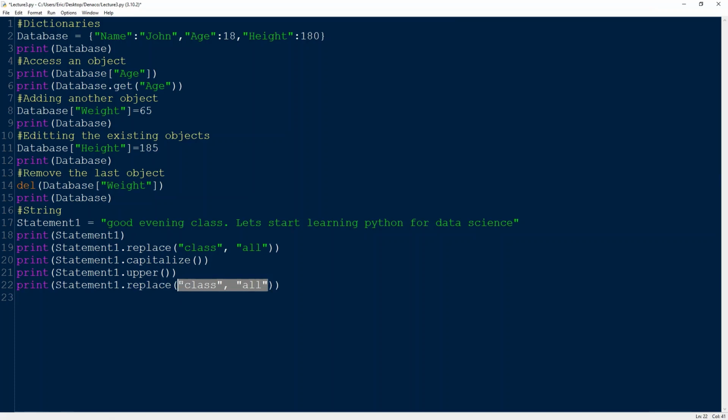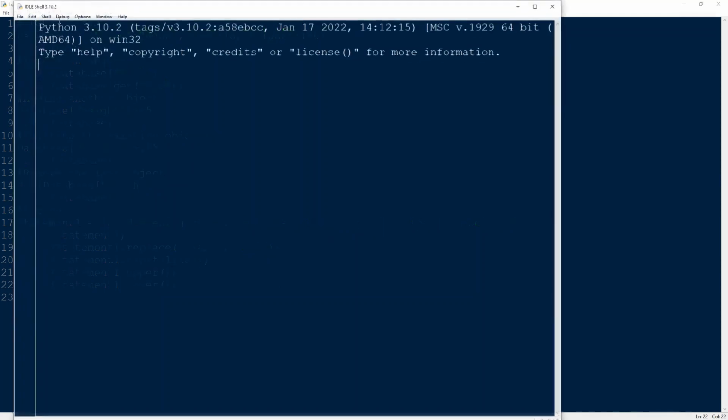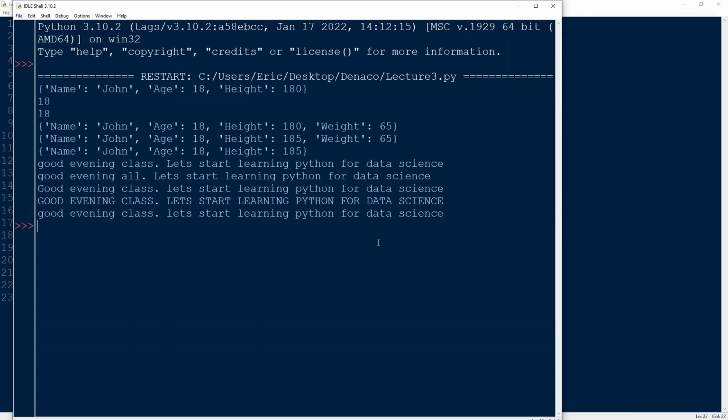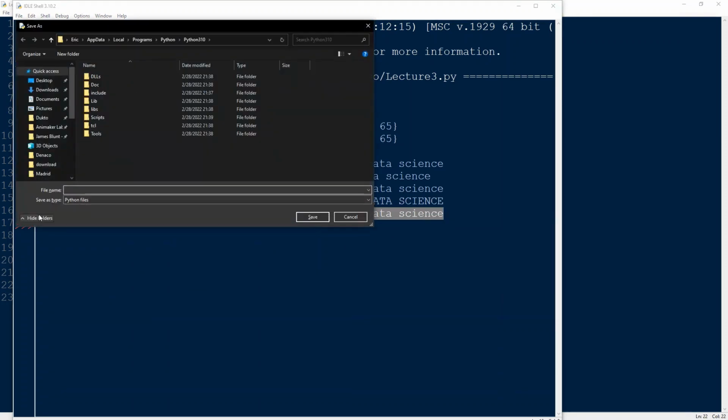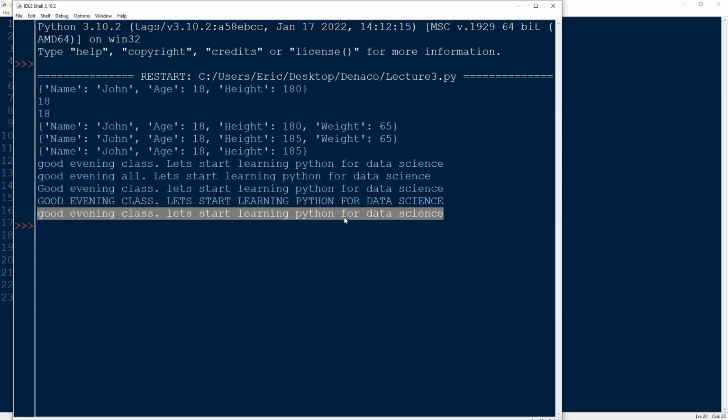Okay, and we have lowercase. We can lower. Once you lower, you get the lowercase. Okay, so there we have every single letter is in lowercase. So that is all we have for the strings.